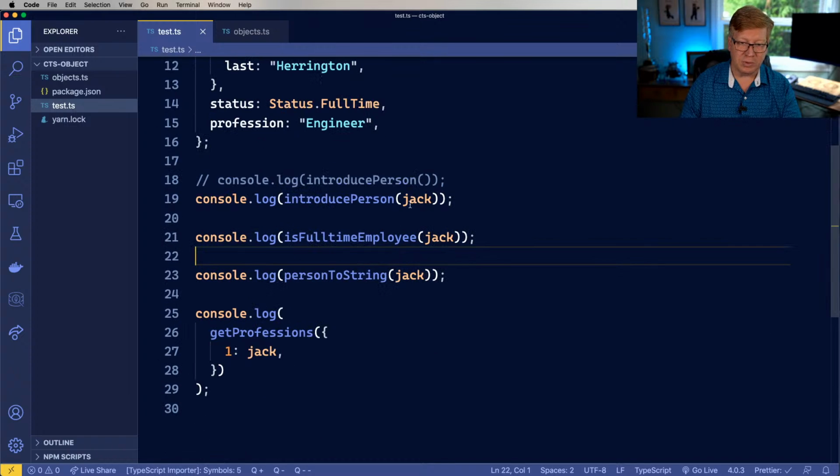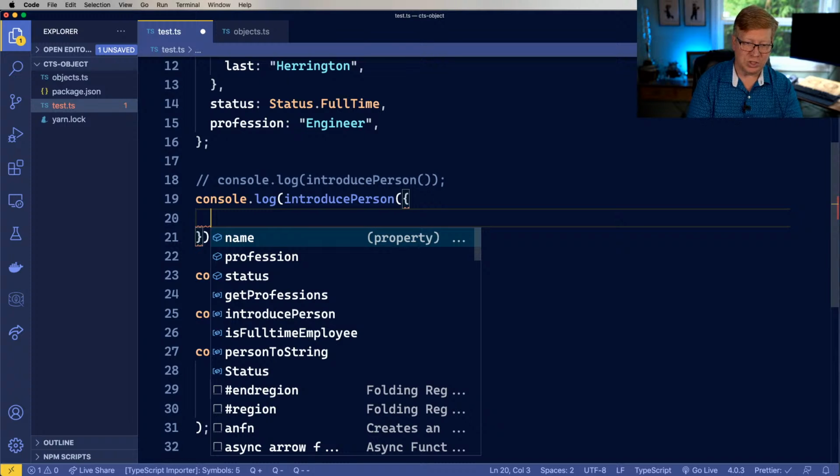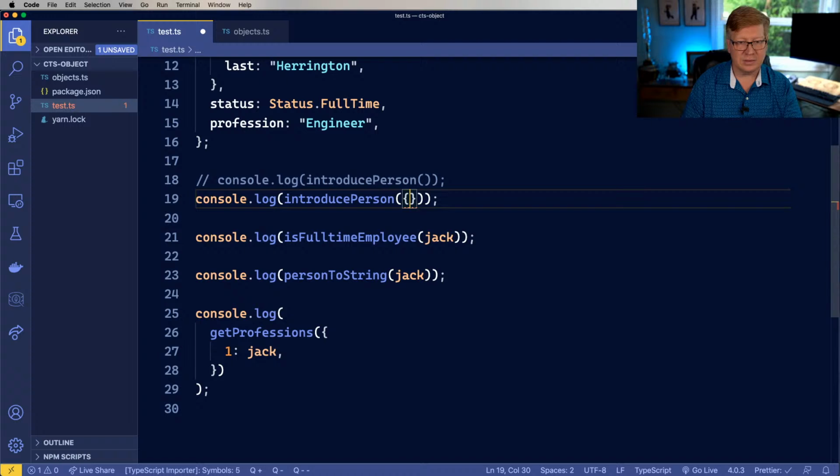So when I'm building out one of these guys, I'm starting to get hinting as to what should be in there. You know, name, profession, status, all of that.